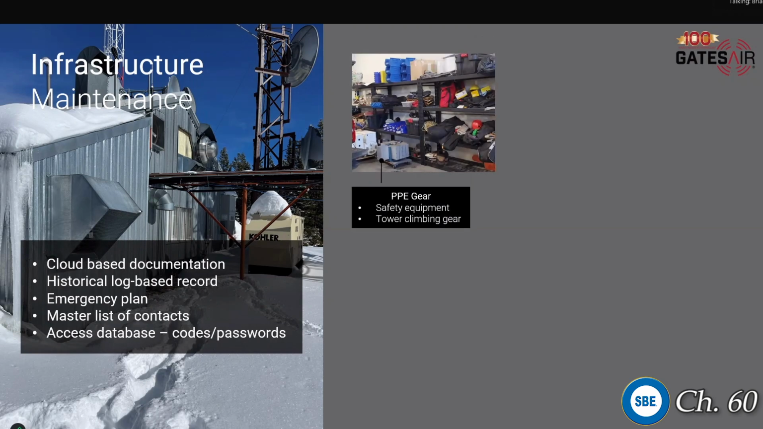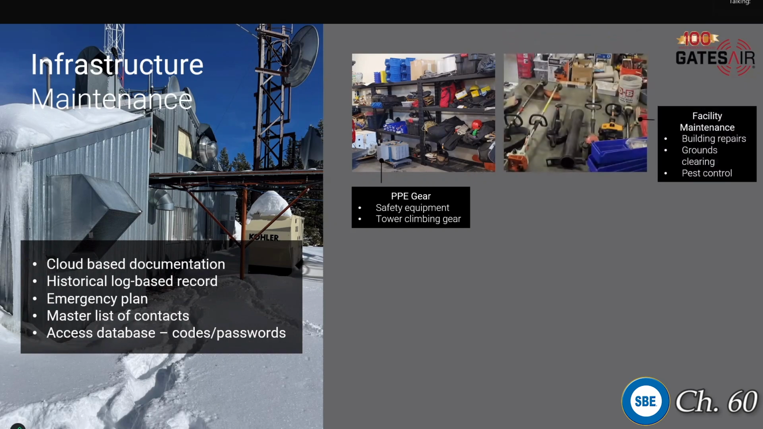A lot of facilities, sites, are difficult to get to, and you're going to want to have personal protection gear. Some companies allow their employees to climb the tower, and you want to make sure that you have proper gear for whatever you're doing. A lot of times, maintenance of the facility falls on engineering, and you want to make sure you're using the proper tools and using them safely, and pest control.